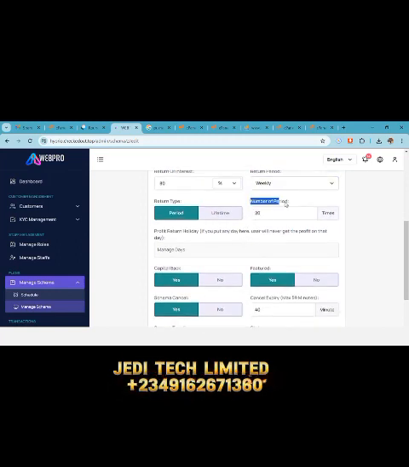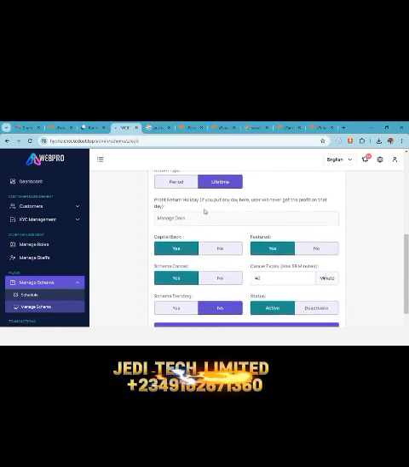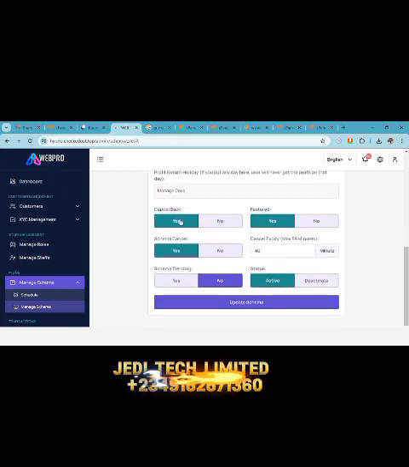Number of periods means how many times the user will get those interests. So it means that the interest will drop 20 times, right? If you pick lifetime, it means that the interest will drop for life. Once somebody invests, every hour they continue to earn from your system. Awesome. So do you want him to get the capital back?